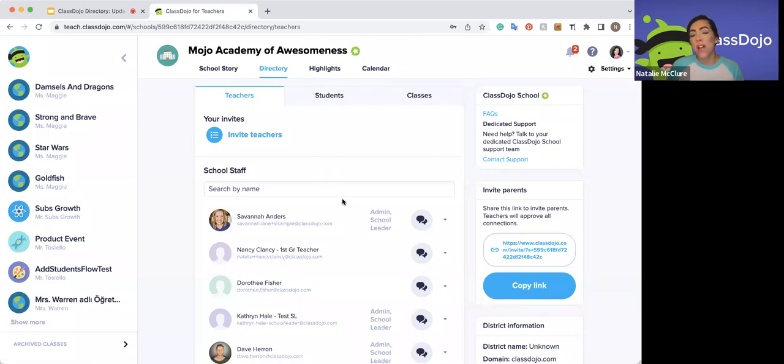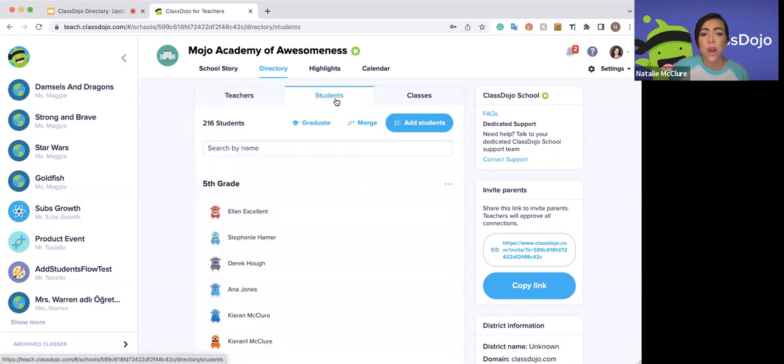So we've invited all of our new teachers and we've got everyone on board. Let's move on to our students. Okay, so student tab here, this is where you can see how many active or current students you have in your directory. If you've been graduating students, which is like making them inactive so that their parents no longer see school story posts and they cannot be added to any new classes.